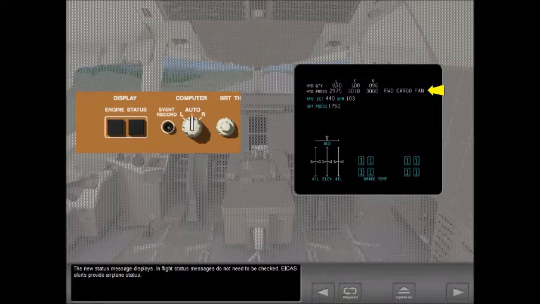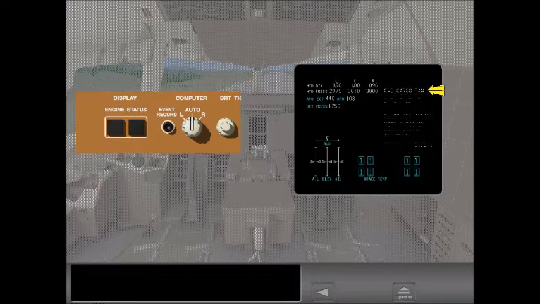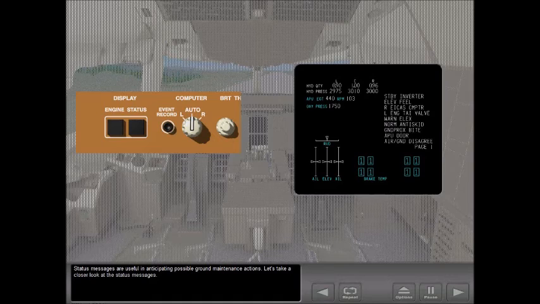In flight, status messages do not need to be checked. EICAS alerts provide airplane status. Status messages are useful in anticipating possible ground maintenance actions. Let's take a closer look at the status messages.